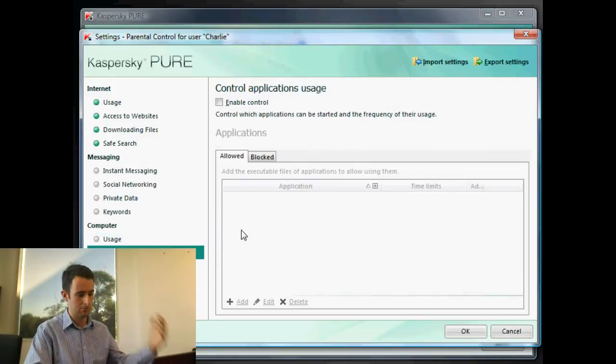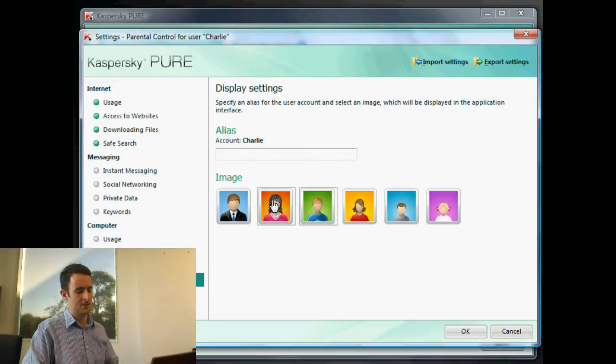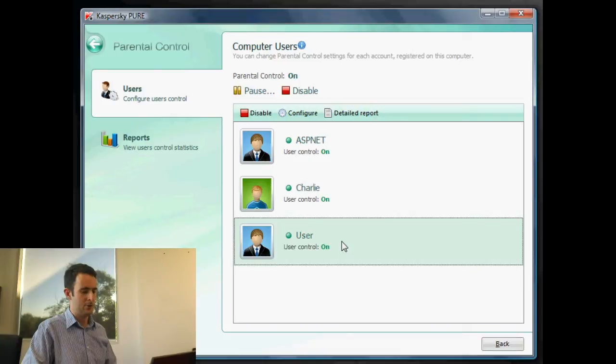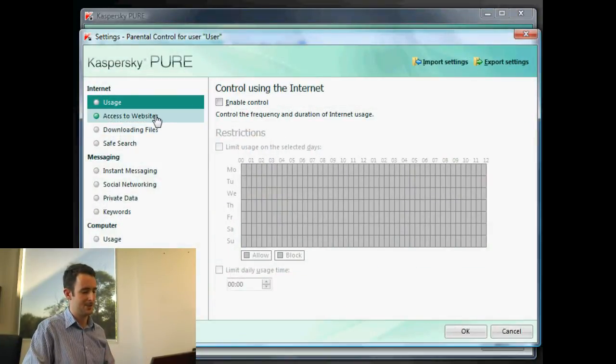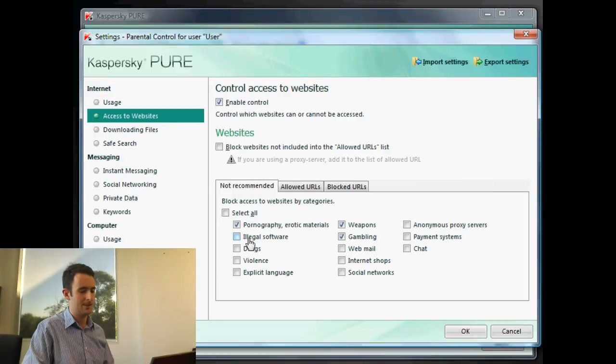Running applications, you can block certain applications from running as well. Say, for example, you run a particular piece of software you don't want them to use. That's fine. And the display section, I can also change their avatar if I want to. So I've put it on my own account as well, just because I kind of like some of the things on it. You see, I've only changed the access to websites bit.